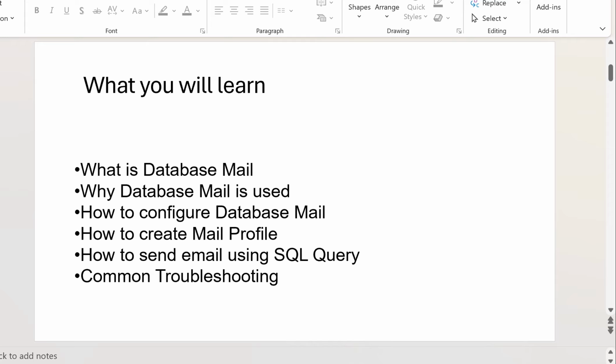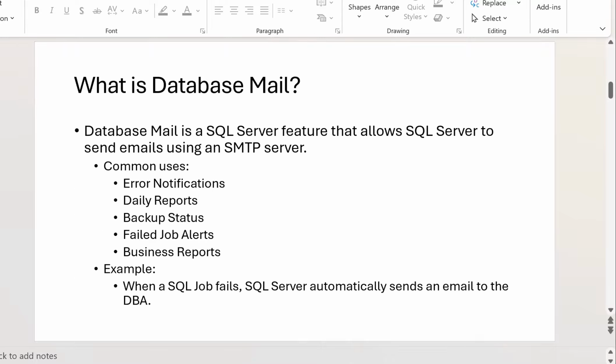So what is database mail and why is it used? Database mail is a SQL Server feature that allows SQL Server to send email using an SMTP server. It means we can send mail from SQL Server as well, with no requirement for any programming language like Java, .NET, C Sharp, or PHP. A lot of the time many developers send email in their code, but SQL Server provides mail services itself.